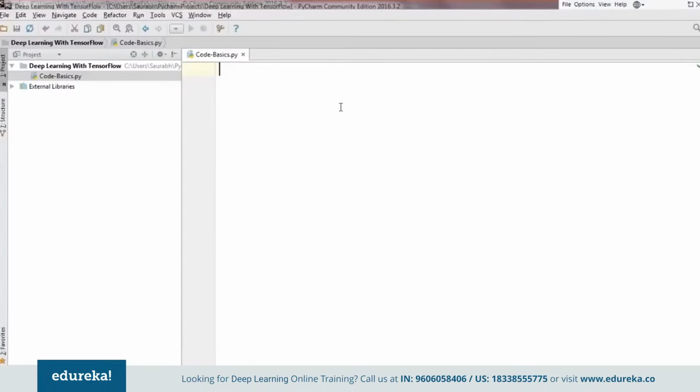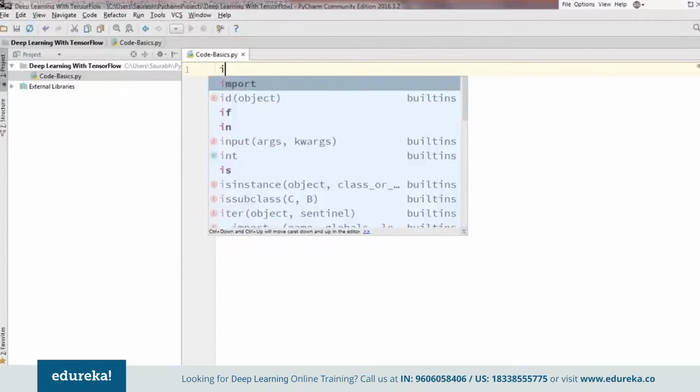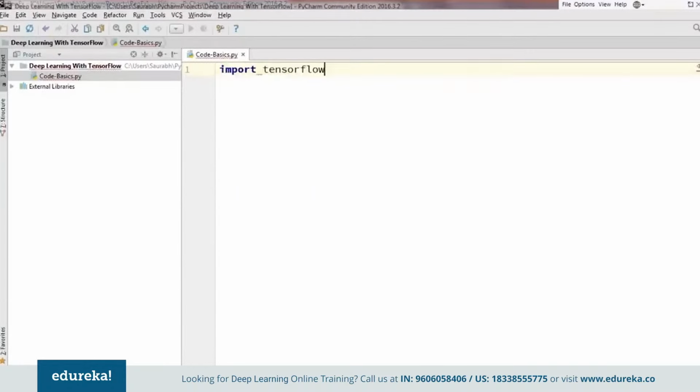So this is my PyCharm, guys, and I've already installed TensorFlow. So the first thing that I need to do is import the TensorFlow library. For that I'm going to type in here import tensorflow as tf. If you're familiar with the Python basics, you know what it means actually. So I'm importing the TensorFlow library, and in order to call that, I'm going to use the word tf.